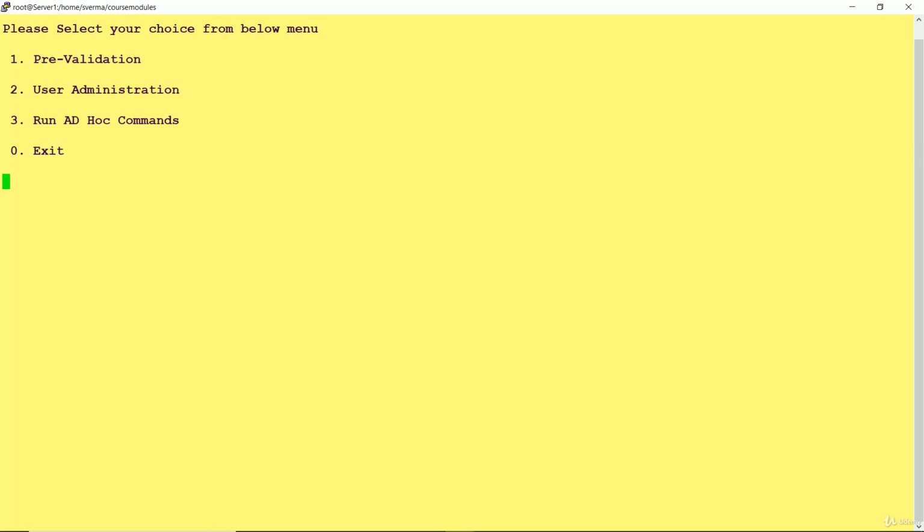I'm rerunning it. So friends, here you can see options 1, 2 and 3. If I choose option number 1, it will take me to the pre-validation. And suppose I give any number which is not specified here, like 5. I want it to give me an error like wrong choice. So how can we do it?